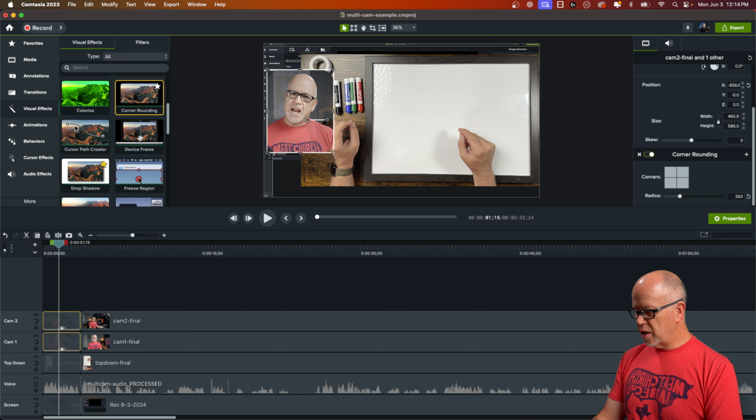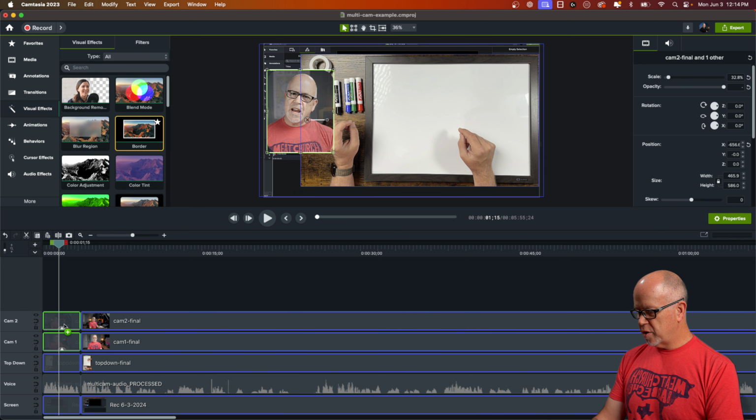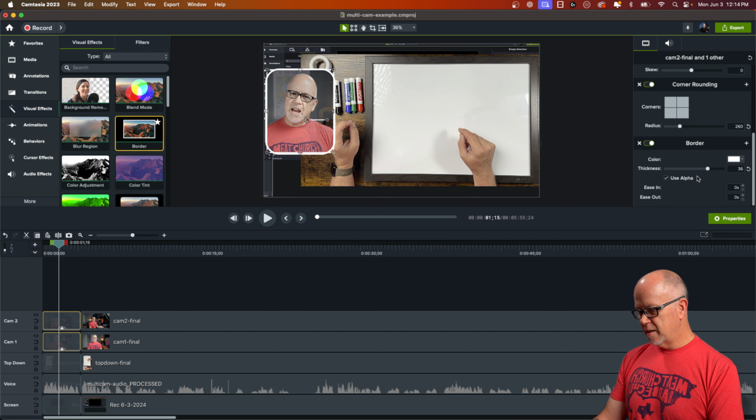Let's bring in the border. Where is it? Here it is. Drag the border property down to both of those. Let's increase the thickness of the border. Notice how it's changing the thickness of the border around everything, not following the rounded corners. The way you fix that is you click this Use Alpha here, and now you're messing with just the corner radius. I think that looks good right like that.